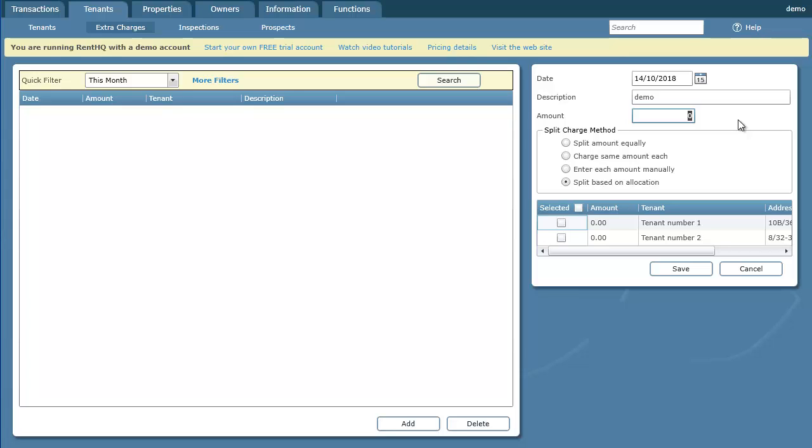Let's say it's going to be 3,000, and I choose which tenants I want to get a share of this expense. So I'm going to choose tenant 1 and also tenant 2. And so what that does is it splits that based on 1/3 and 2/3. So if I change the amount, let's say 600, you'll see it's recalculated that. So this tenant here gets 1/3 and this tenant gets 2/3 based on their share of the allocation.